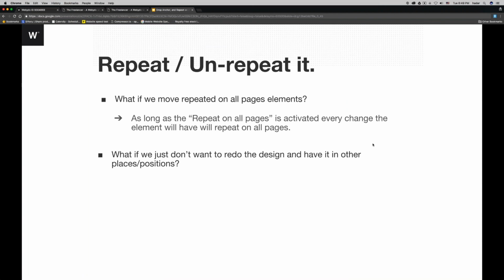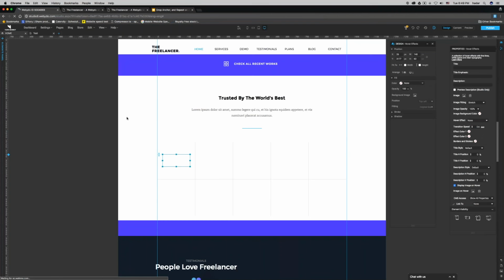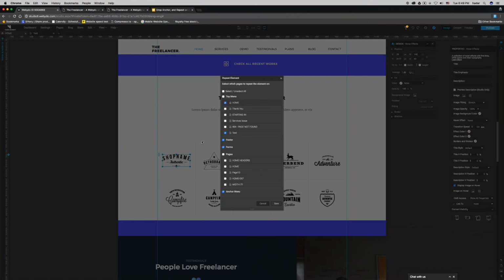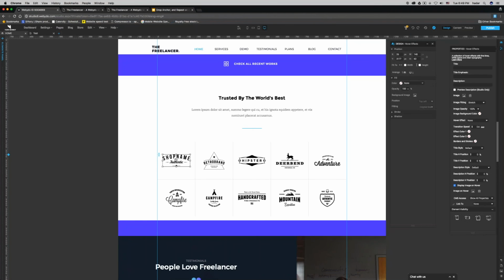Second question. What if we just don't want to redo the design and have it in other places or positions? So let's undo this. Can we undo this? Yes. Let's unrepeat these pages. So I select everything and then I just unselect everything. All right. What I'm going to do, I'm going to right click on the element, or I can go on edit. I'm going to have the same menu and I'm going to select copy, or Control C, or Command C for Mac users. I'm going to click on copy.